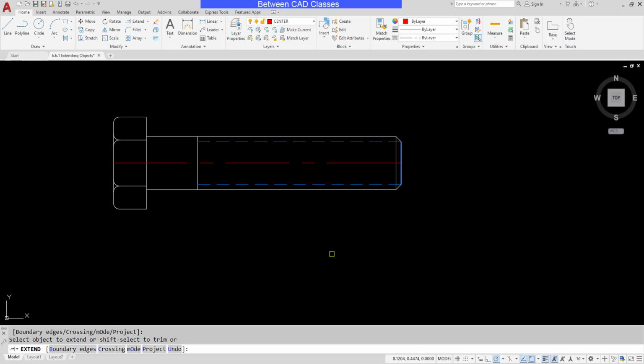The extend command also provides quick access to the trim command as well. As we look at the command line, it tells us to select the object to extend or shift select to trim. This means if I hold the shift key at the keyboard, I am now in the trim command. Now since I specified the boundary edge, it's going to trim everything relative to that boundary. This option usually works best in the default quick mode.